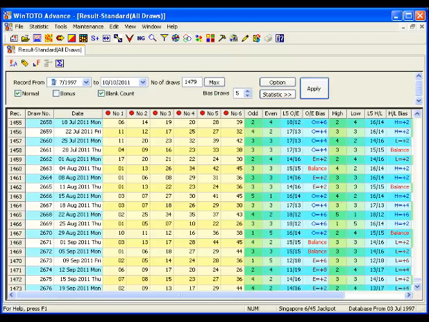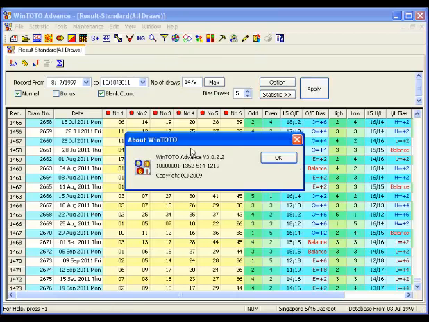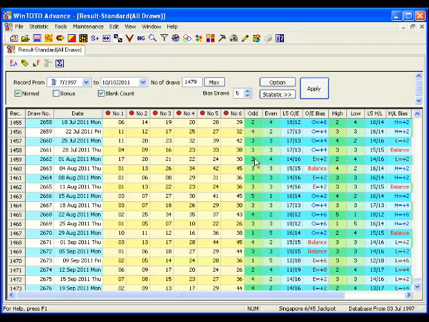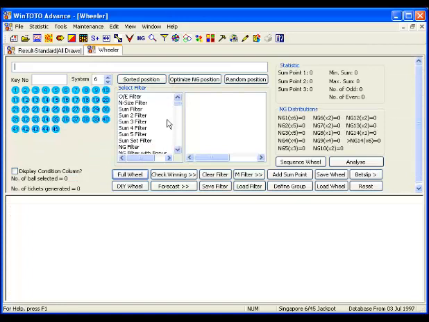I'm using version 3.022. You can click on Help and click About WinTOTO Advanced, and you will see the version here. Okay, this is part 3 of the viewer. I'm going through the viewer again.